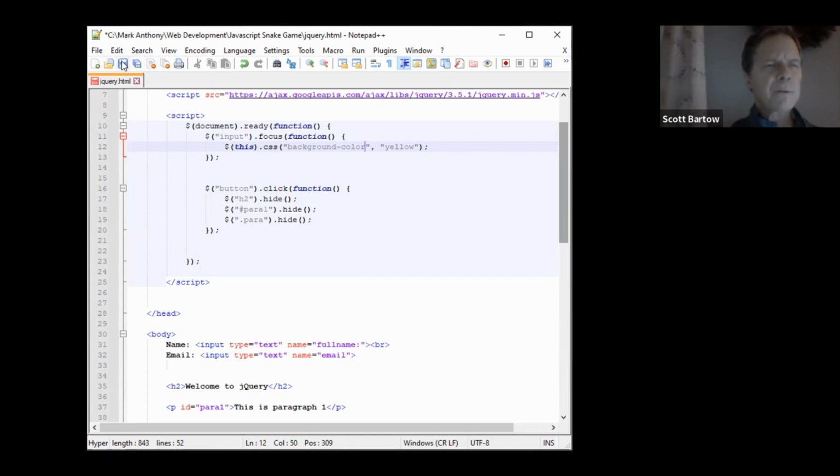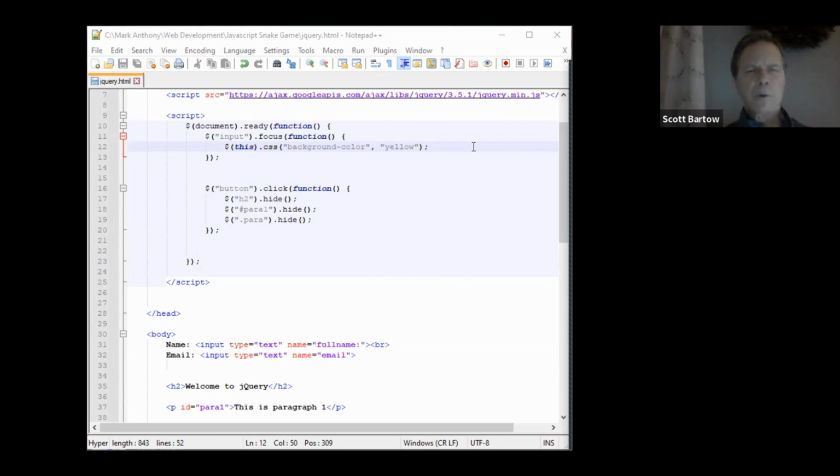So if I do a save, come over here. Oh, you know what? I didn't refresh. Refresh. Yeah, there we go. All right, so the code's working pretty good. So I clicked on the text box for name and it turns the background yellow. Click on the text box for email, it turns the background yellow.